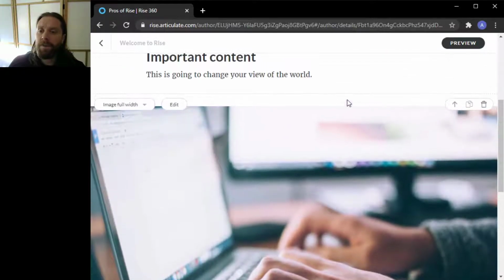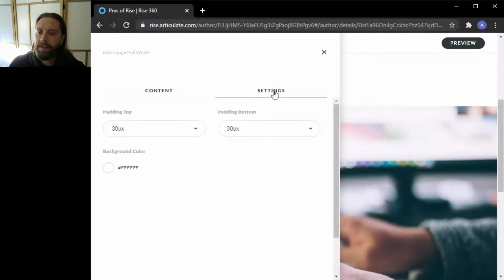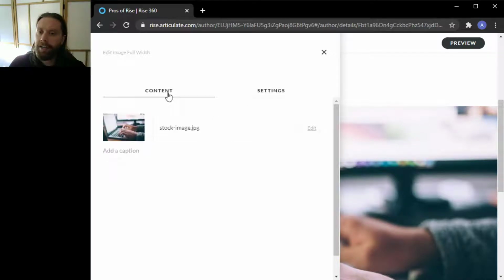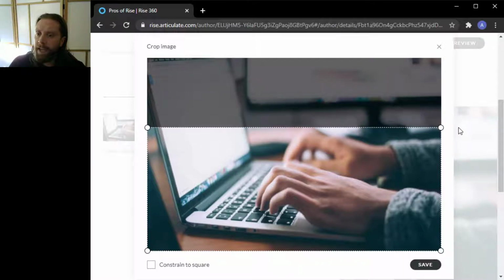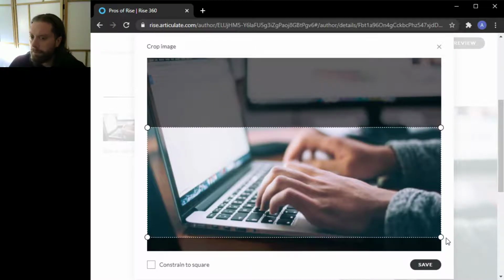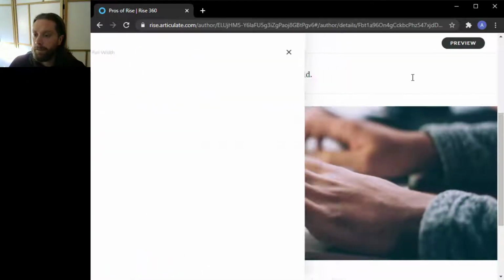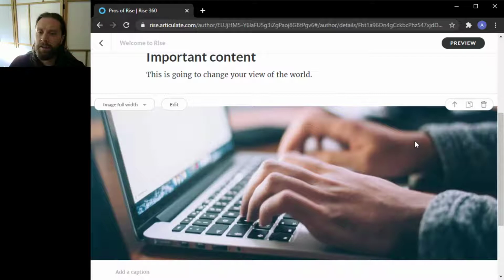Let's say I want to crop this image a little bit though. Let's make some changes. I'm going to go to Edit again. Settings. Oh no, sorry. Content. Edit. We see it's called stock image. And I'm going to crop this image. Let's just make it a little bit more focused on the hands and the keyboard. Looks pretty good. I'm going to hit save. So here we got a bit more focus on the hands and the keyboard.